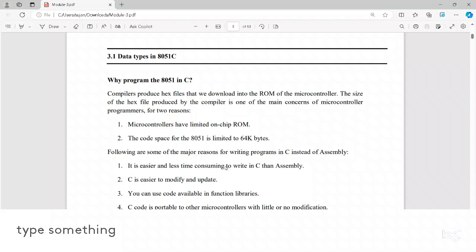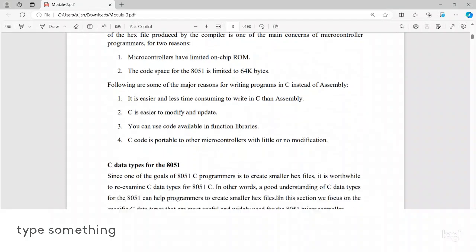instead of assembly. It is easier and less time consuming to write in C than assembly. C is easier to modify and update, and you can use code available in function libraries. C code is portable to other microcontrollers with little or no modification. So for the 8052 and other similar microcontrollers, you can easily dump the C code with limited modifications.